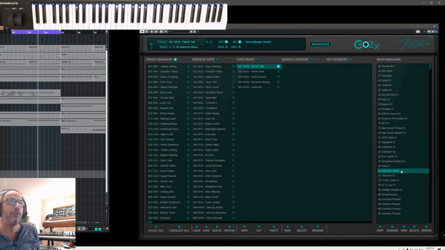So in the info section below the YouTube video, you can download it, and I also describe how you do it. You simply unzip, and then you copy this folder into the bank folder of Go2-X, which you can find on the PC in Documents, and on the Mac in the Application folder. So I'm just playing one sound of it.